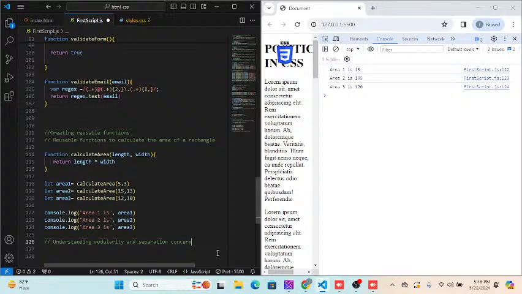What is modularity? Imagine you are building a car. Instead of trying to build the entire car all at once, you break it down into smaller parts like the engine, wheels, and seats. Each part has its own job and you can work on them independently. Modularity in programming is like that. You break your code into smaller manageable pieces, each doing its own specific task. This makes it easier to understand and work with your code.